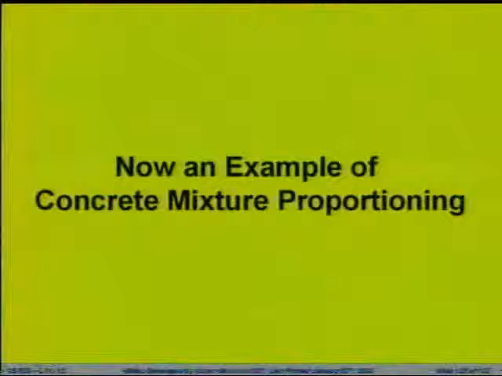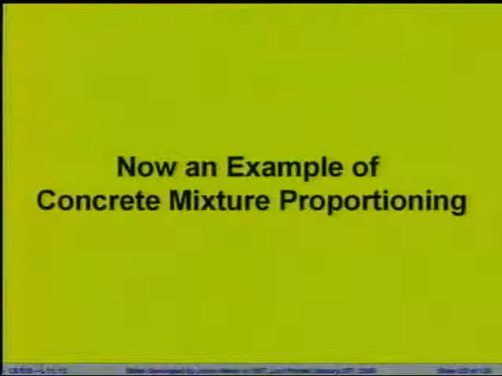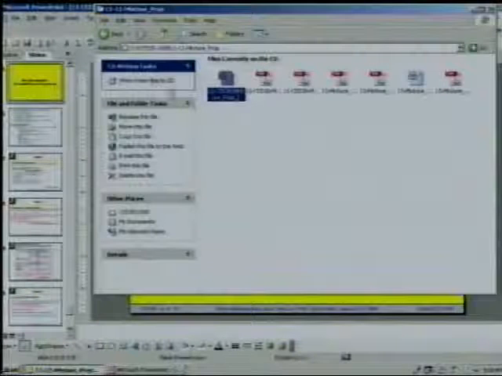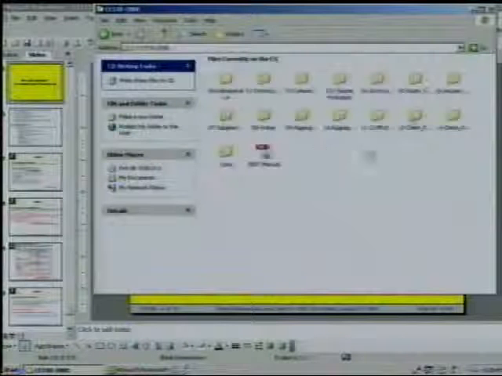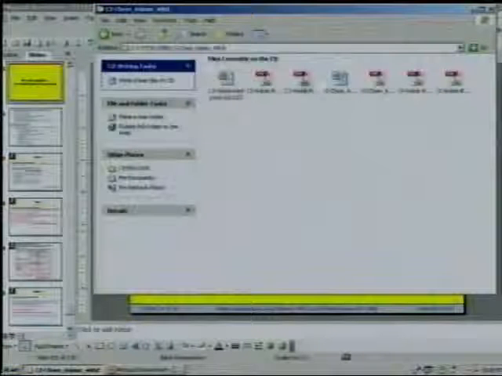Okay, I'm going to skip through the example on mixture proportioning. I think you can go through and do that on your own if you want to. I want to take the last few minutes and I want to jump ahead if it's possible. And I want to start the discussion on water reducing admixture.